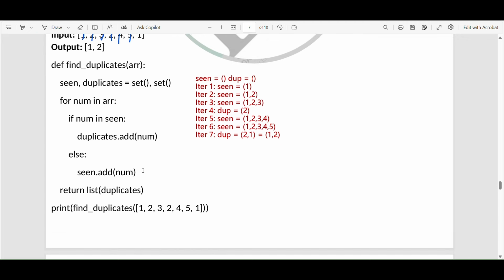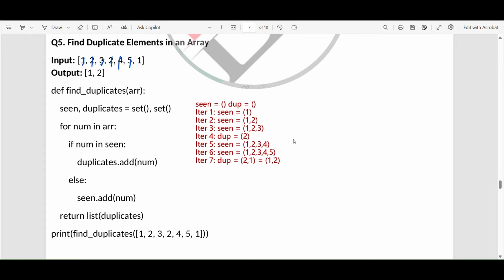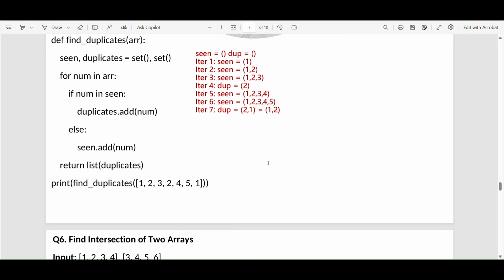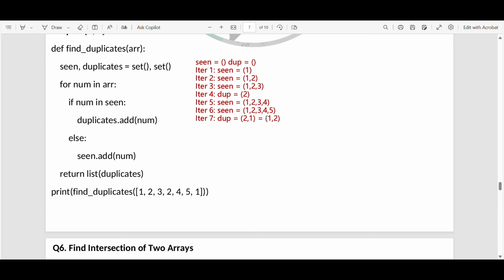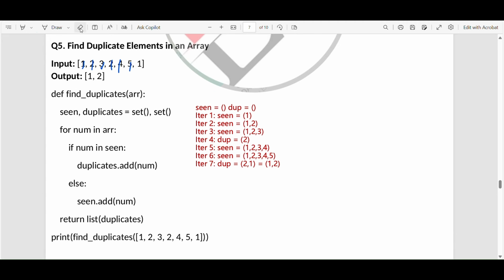Now, after this, see the duplicates means the repeated ones added to the duplicates array. That's not an array, that is a set. But here see, we are converting that set into a duplicates list, right? And finally we are returning that list. That's it about this question also. I think you have easily got it.